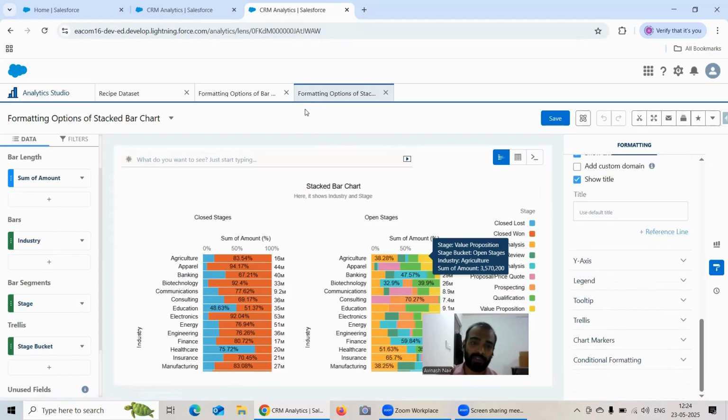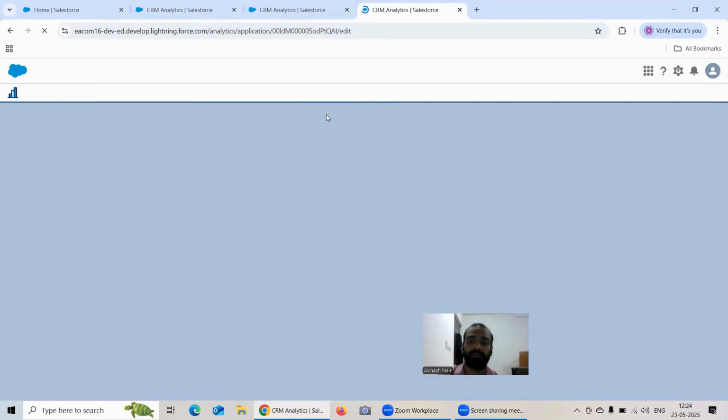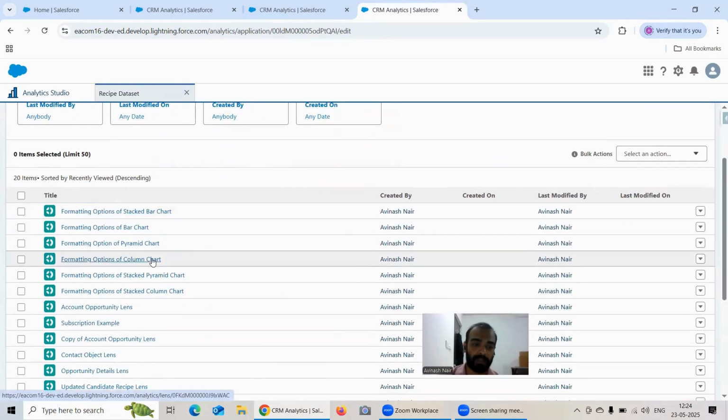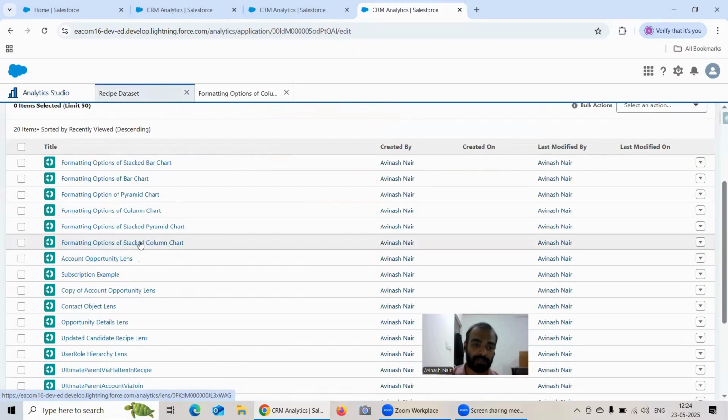And the same thing goes for the column and stacked column. Very quickly, if I open the column and stacked column, I have a column over here, and I have something called stacked column.